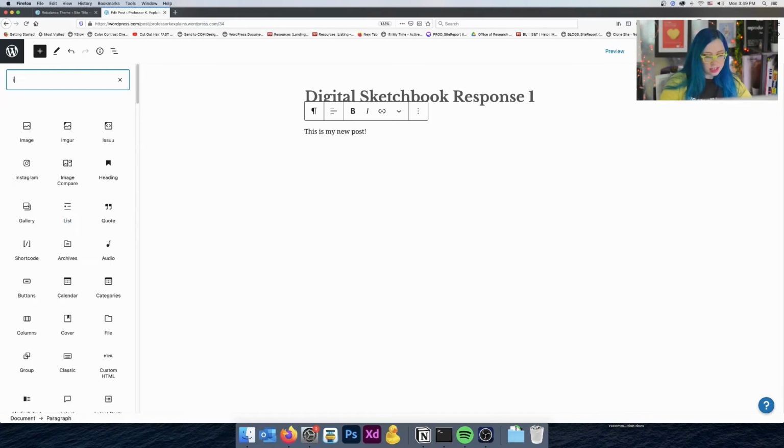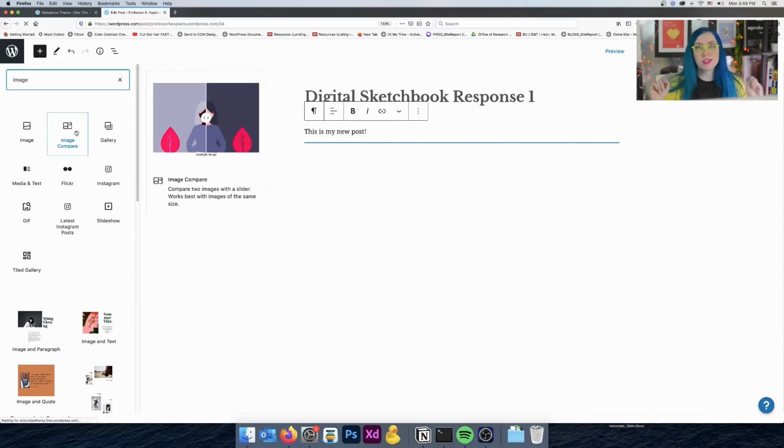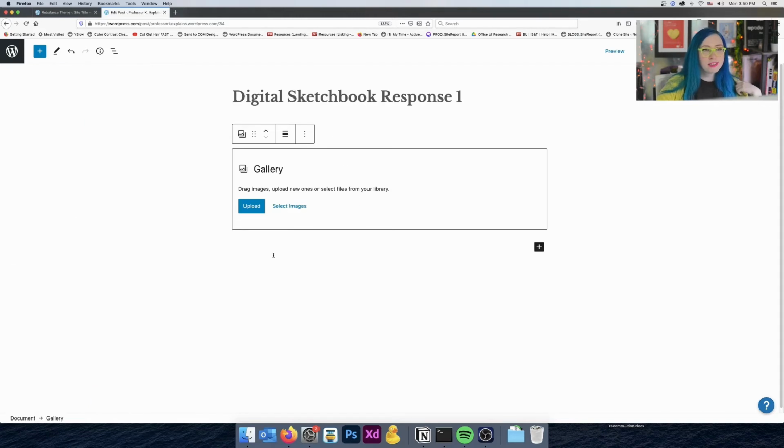But let's say that you wanted an image. You can use image compare, like a before and after, such as for a sketch and your final design, or even a gallery, if you've pulled together inspiration from a bunch of places to add to your post and add to your digital sketchbook. Let's use gallery.